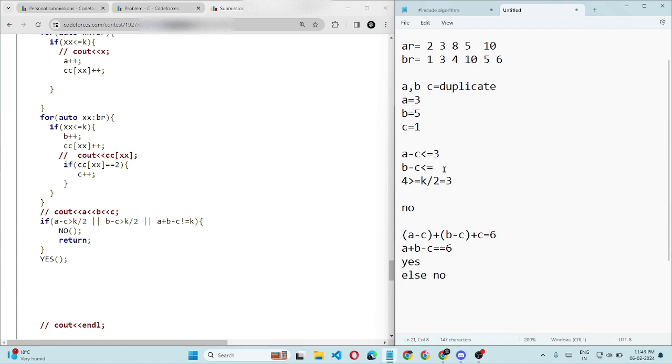I told you, this one and then this one, that's it. If any of these things are not happening, see, this is also showing bigger than k by 2, this is also showing bigger than k by 2, then the answer would be no.